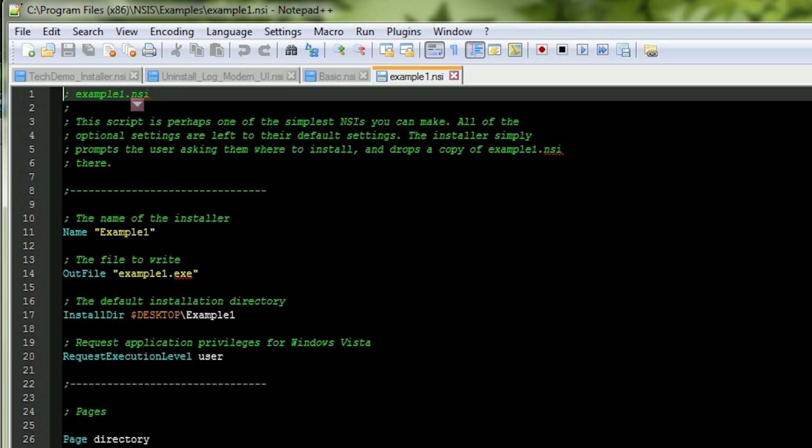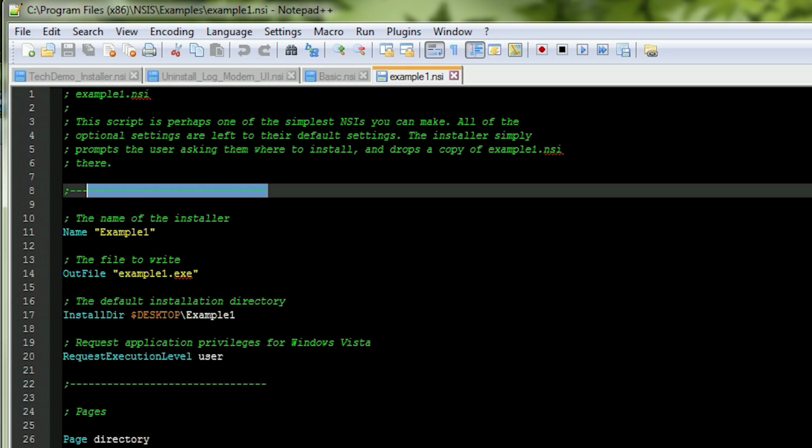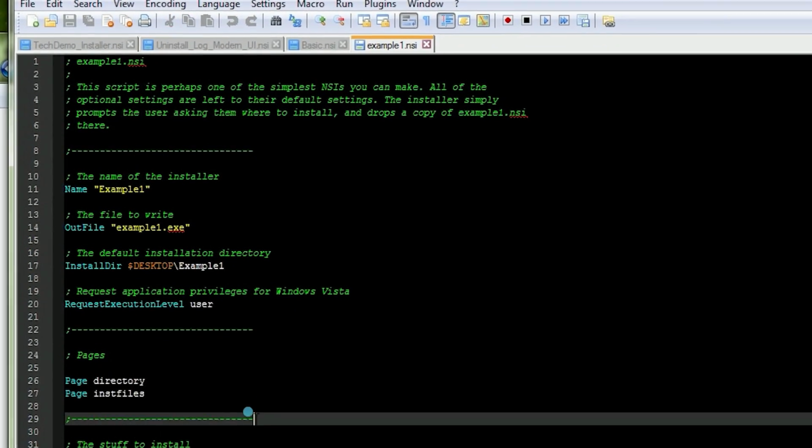This green text is only here for us to be able to read. It's called a comment if you're not used to coding. Writing comments in your file is a great idea because it makes reading the script much easier for someone who's not familiar with it. In this example 1, they've put the name of the file at the top, and they've given us a little description about what this file is. Then they've used these dashes here to separate the script into sections.